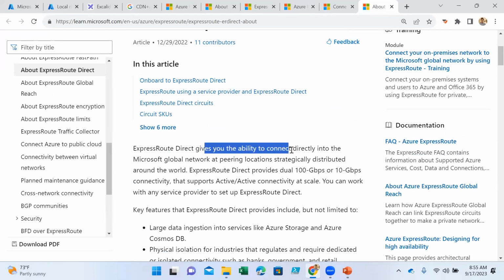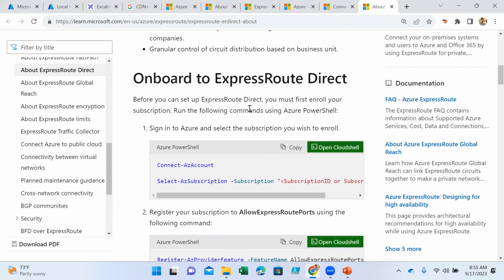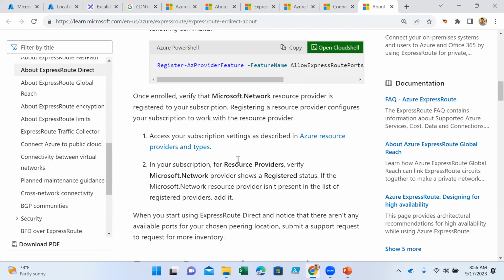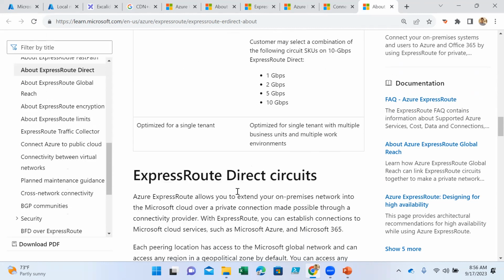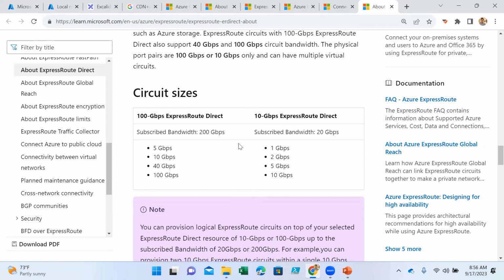This gives you the ability to connect directly into the Microsoft global network at the peering location. The speed you can go up to is 100 gigabits or 10 gigabits connectivity. This is ExpressRoute Direct. ExpressRoute Direct is not available across all the regions. It is just in the last couple of years or so that Microsoft recently started. So these are the differences between these two, and direct connections, circuit size. So these all are the network concepts, guys.